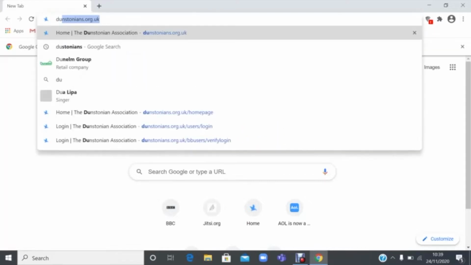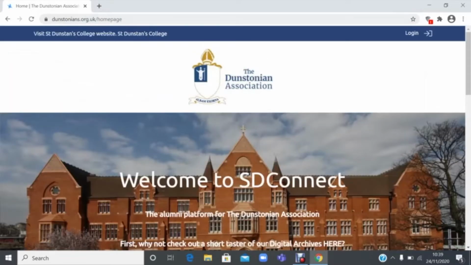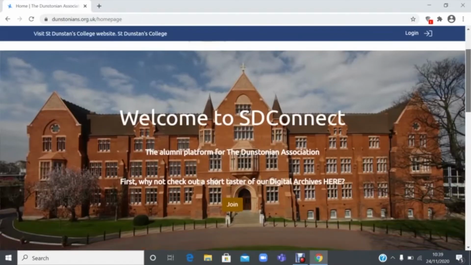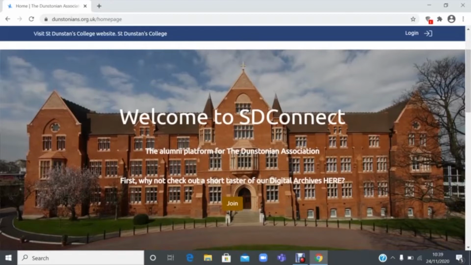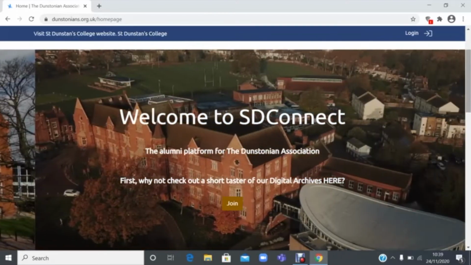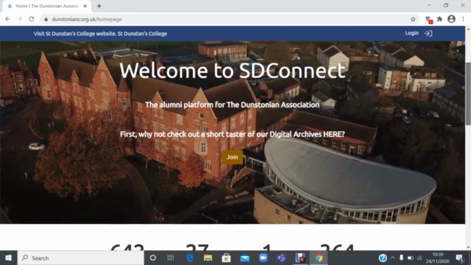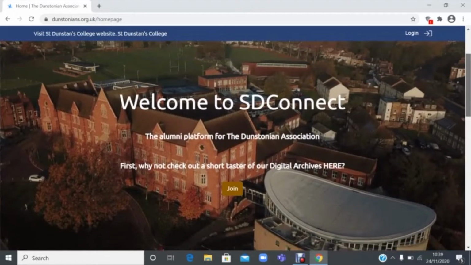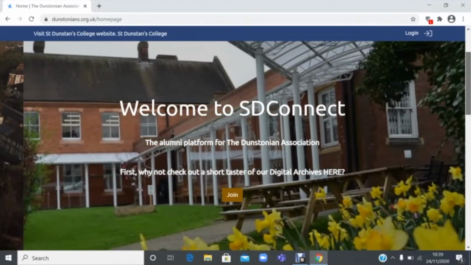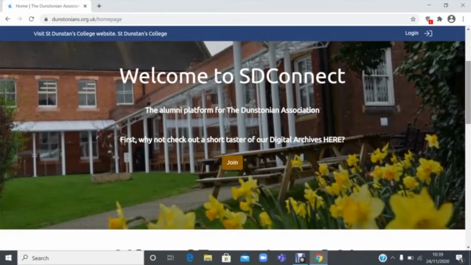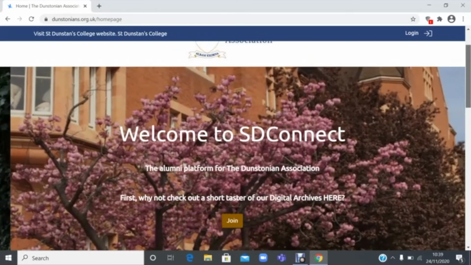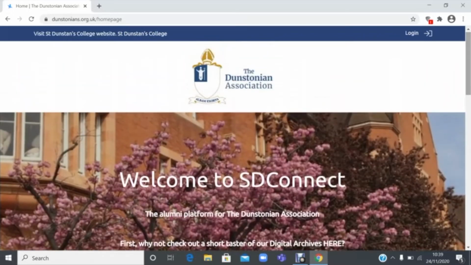The URL is dunstonians.org.uk. So if you go there, and if you haven't already registered, there's a join button in the middle of the homepage. If you click on that, you will be asked to enter some personal details. And then you'll be good to go. It is important, please, to register as a Dunstonian because increasingly we're using this as the main method of communication.